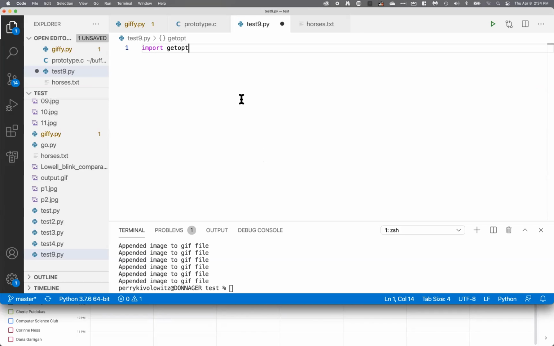Okay, well, get-opt is a package that's built into Python. You don't need to install it. And it is modeled upon the original get-opt that was written for Unix decades ago. Python now offers, including get-opt, 3 different ways of parsing command line options. Get-opt is the oldest, and it's the least Pythonic.